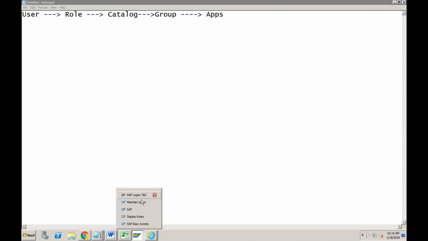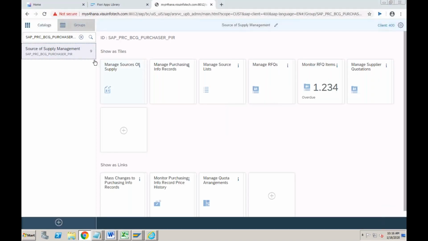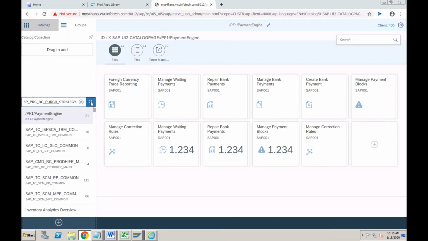If you go to roles, within roles there are some groups and there are some catalogs. These are catalogs. For example, if I double click on this, you can see this is a catalog. Within one catalog, you can have multiple groups. Let's try to copy this catalog. Okay, so let's copy this catalog and go to the screen. And instead of groups, let's go to the catalogs this time. Here you enter your catalog, what we copied just now, and click on search.